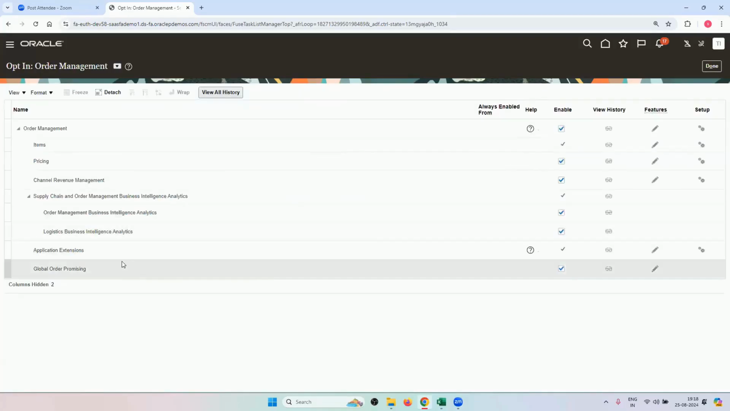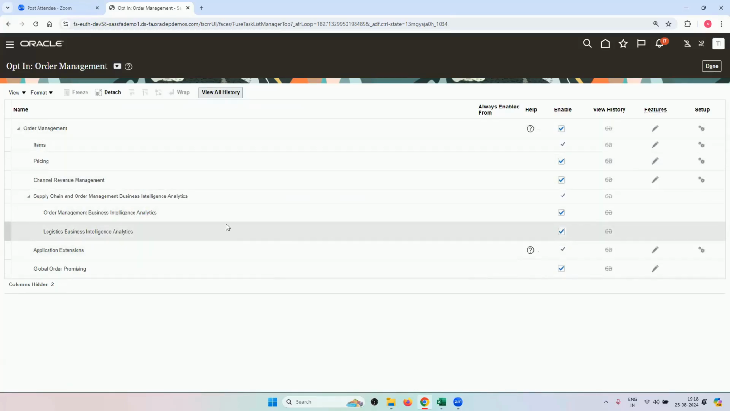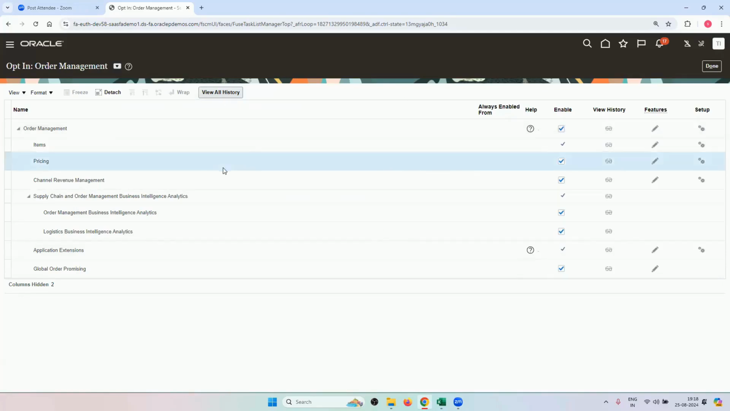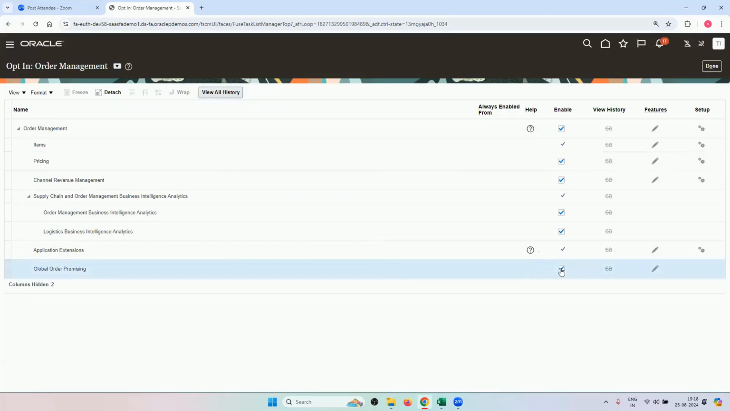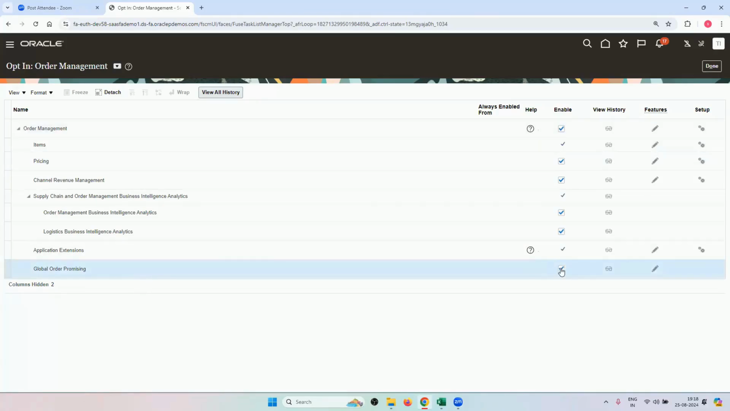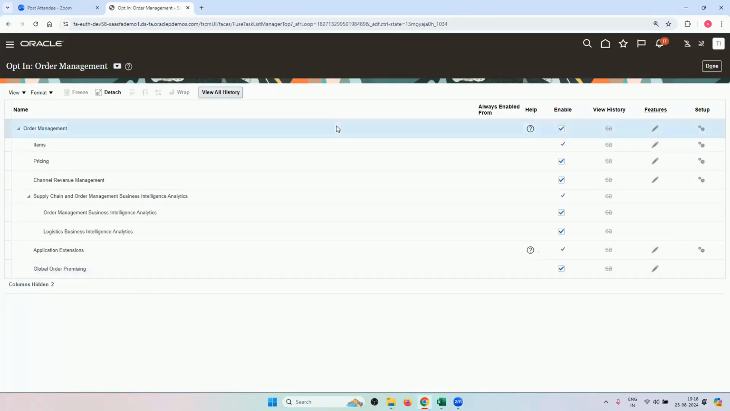So under opt-in features, these are known as offerings, the ones on the left. At the very first step, we need to make sure order management is enabled. If this is not enabled, we will not be able to do anything. Then pricing is also enabled, and global order promising is also enabled. So in order management, you need to make sure these 3 things are enabled: pricing, order management, global order promising, at least. These are some offerings which are mandatory for us to enable.